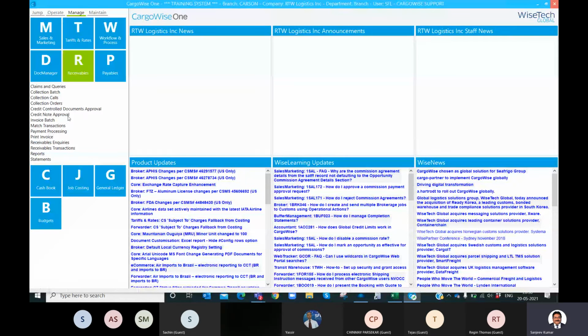Now credit control document approval is different, but this is not to withhold the invoice documents to post. It is like if that client is exceeding the credit limit, then certain documents, HBL document or delivery order document or other documents which we want to withhold, we can withhold. Again, for this we have the slabs in the registry, as I have navigated there.